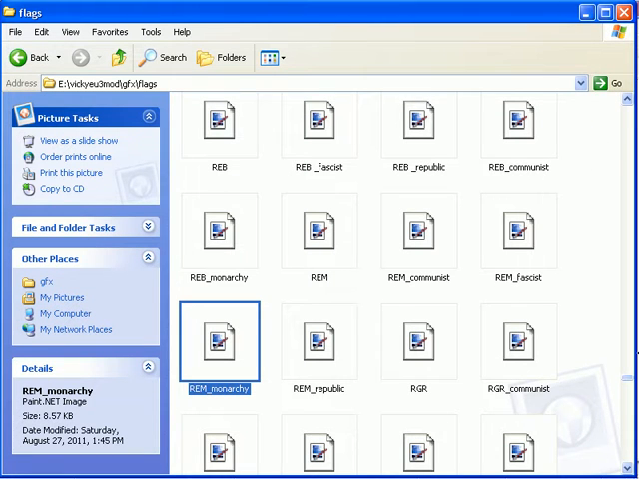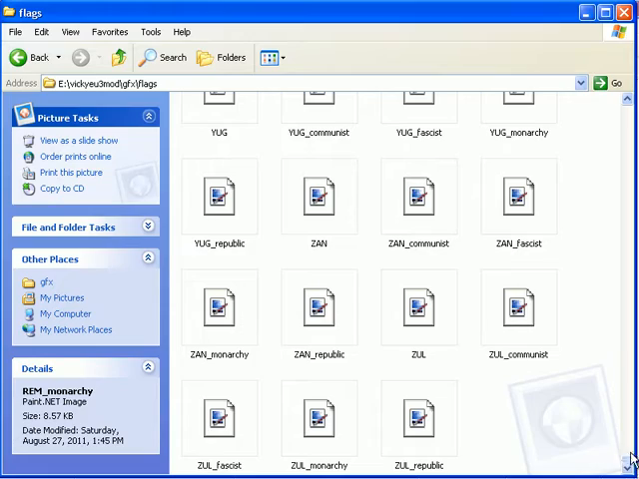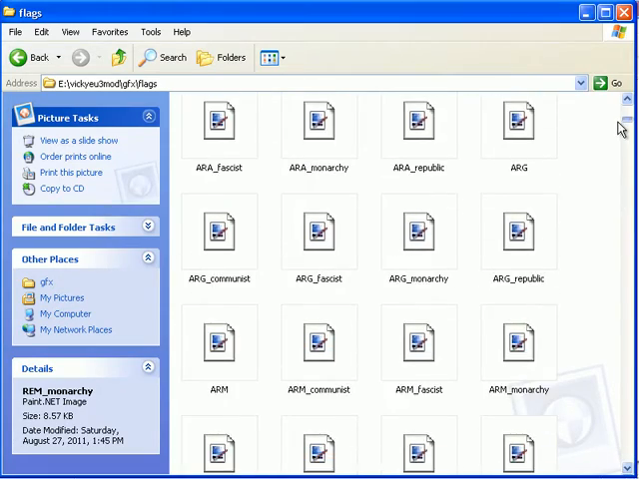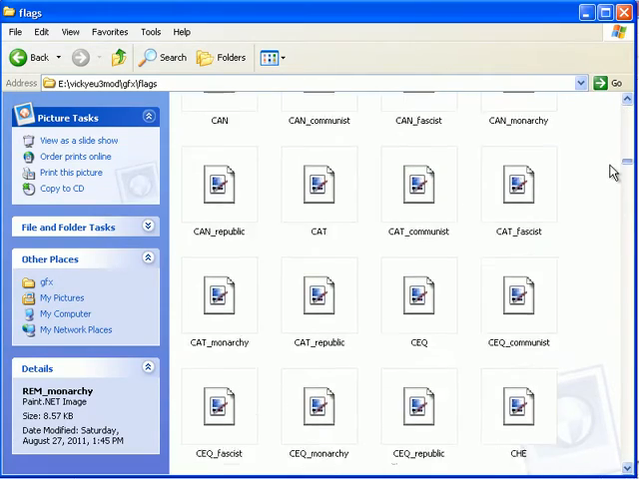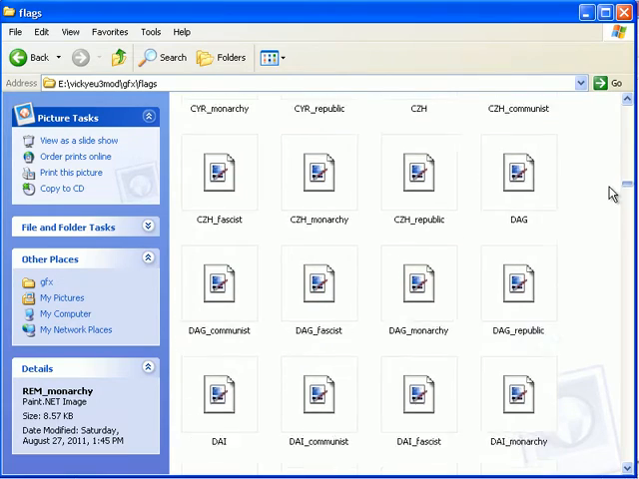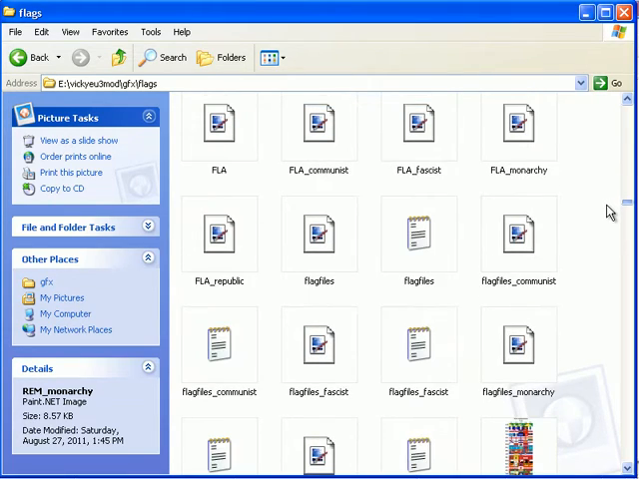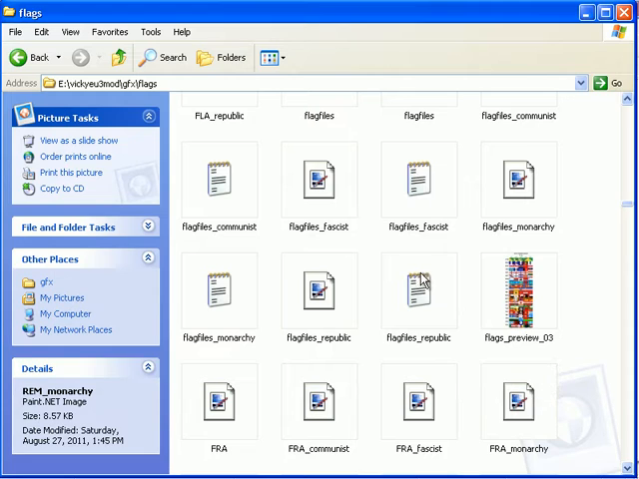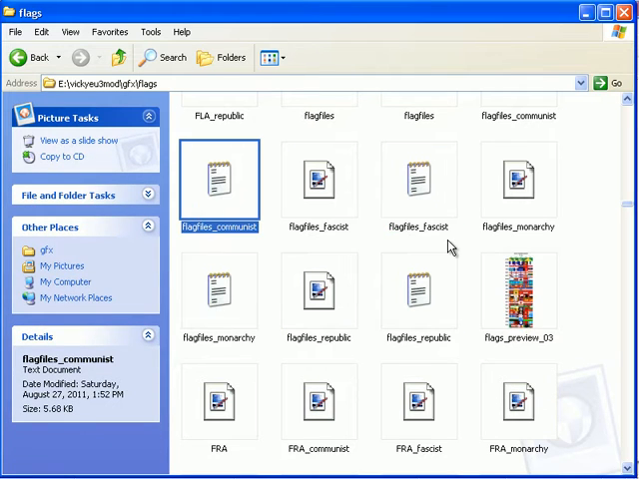But basically you have to have each of these, and then you have to delete the flag files. Where are those? These. There's a bunch of files like this. You basically have to delete them so that it will recognize these.